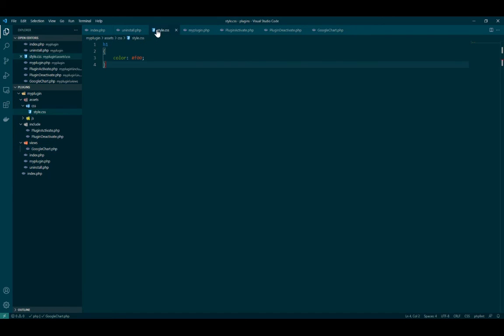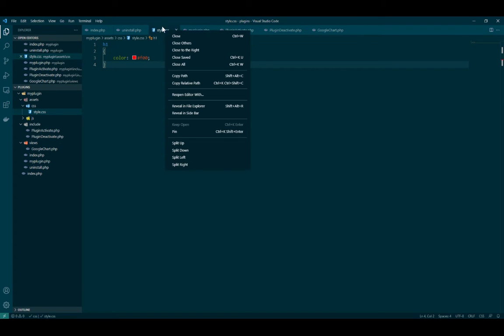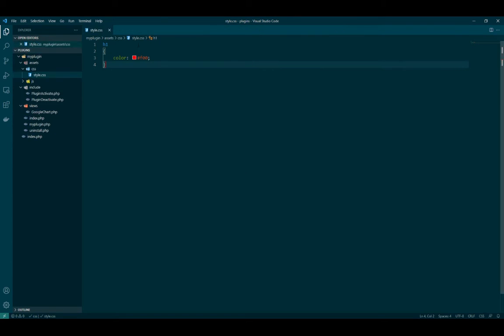You right click and then you close others. That will make it easier to see which files we are at. So we only have an H1 element inside our view. This is the only HTML element we have. So we're trying to load it.